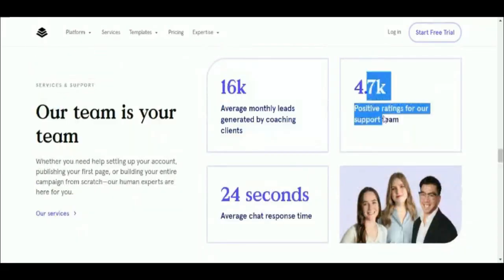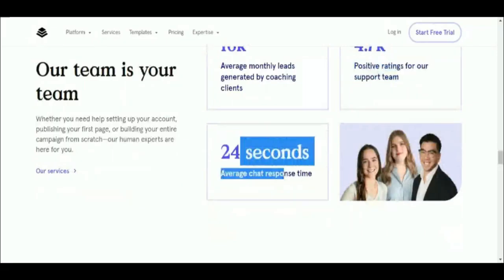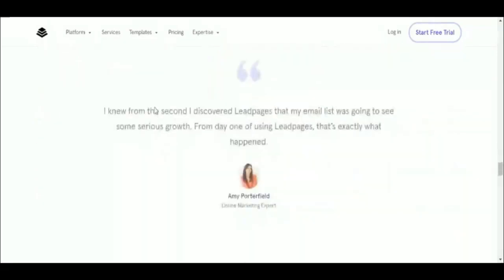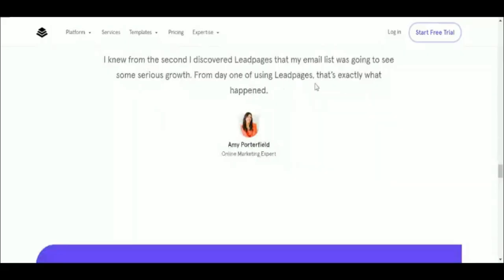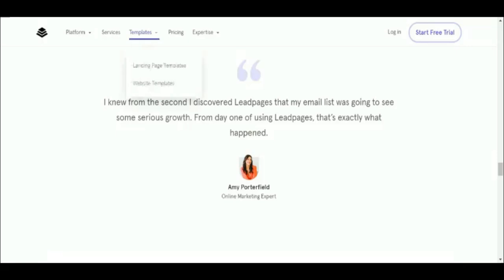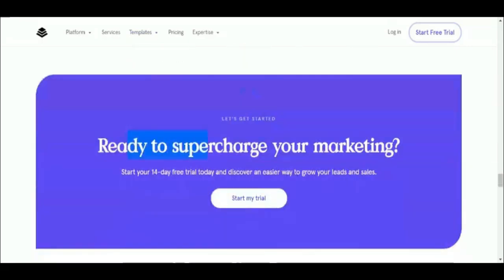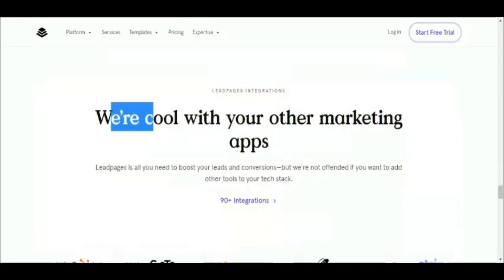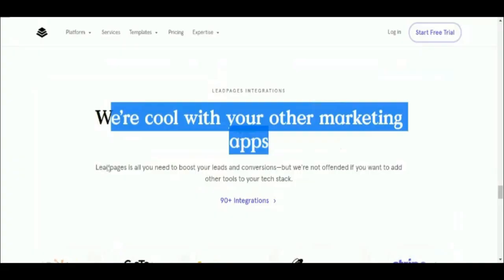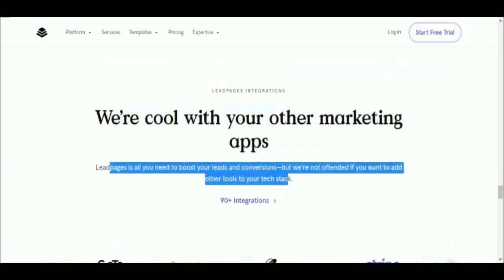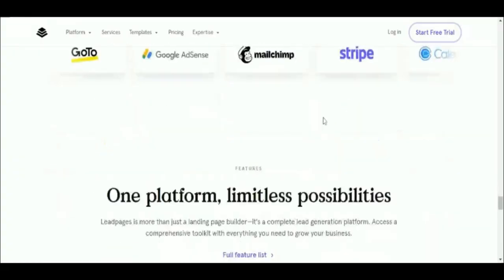3. Conversion optimization. Features like A/B testing and analytics help you optimize your pages for higher conversion rates, ensuring that you get the most out of your marketing efforts. 4. Integration with marketing tools. Leadpages integrates with many popular marketing and sales tools, such as email marketing platforms, MailChimp, ActiveCampaign, CRMs, Salesforce, HubSpot, and analytics tools, Google Analytics, allowing for seamless data flow and better campaign management.